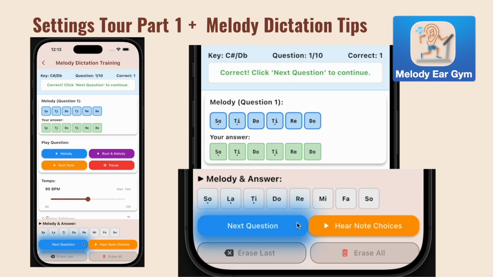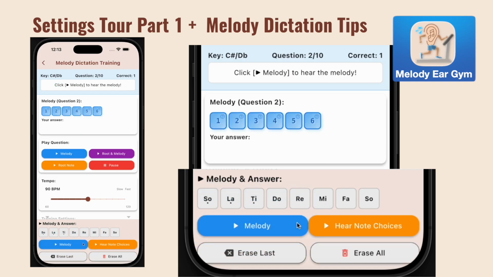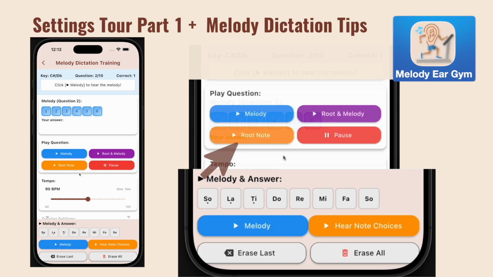If you get the first question right, try to hold the root note in your memory before moving to the next one. Root note, root note. Got it. Next question. The root and melody button will change to melody button after the first question. But if you really forget, you can click the root note button as a quick reminder, but try not to rely on it too much.